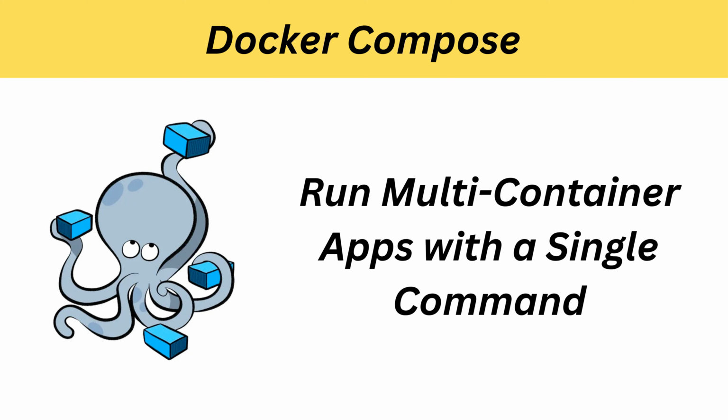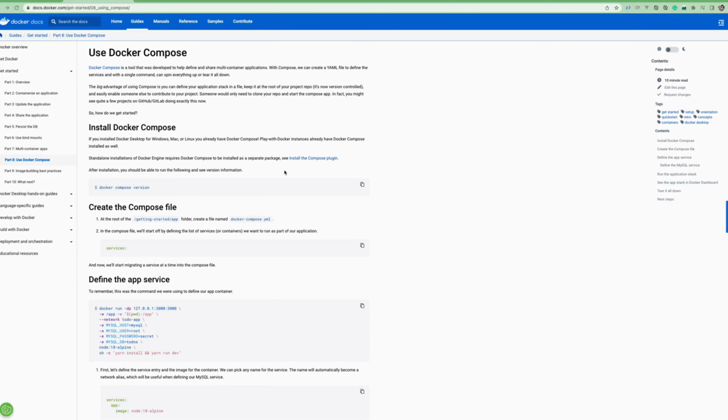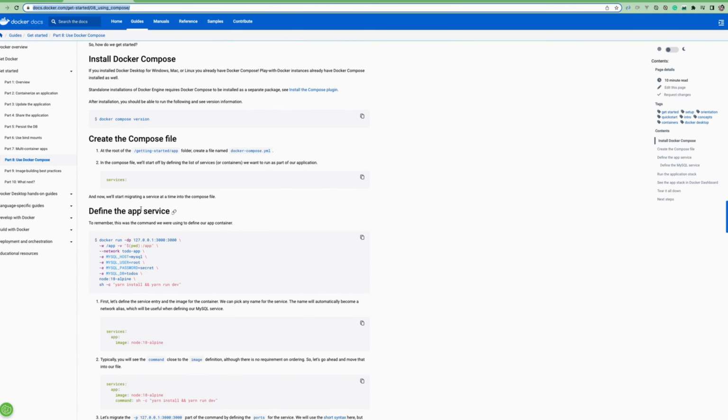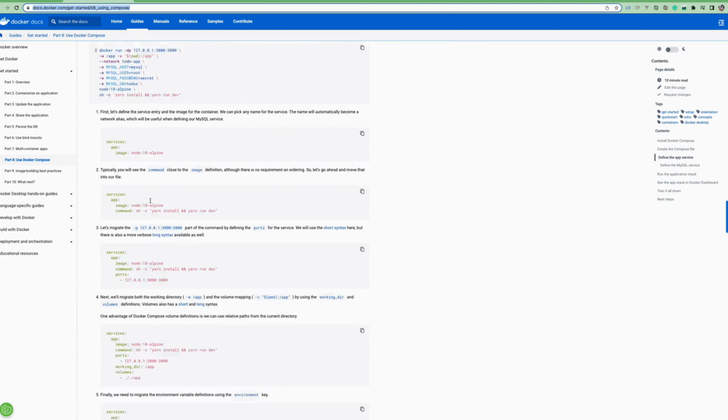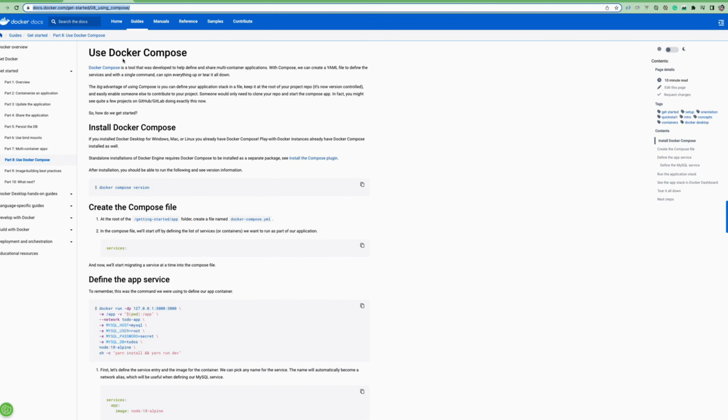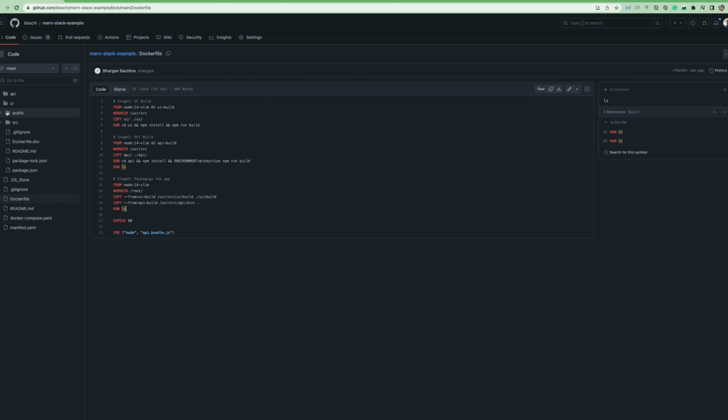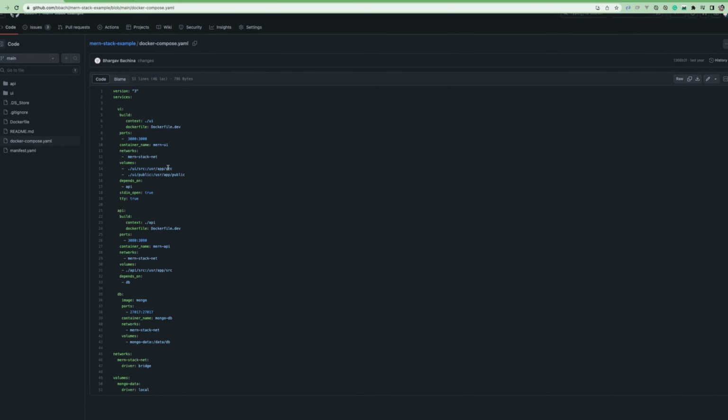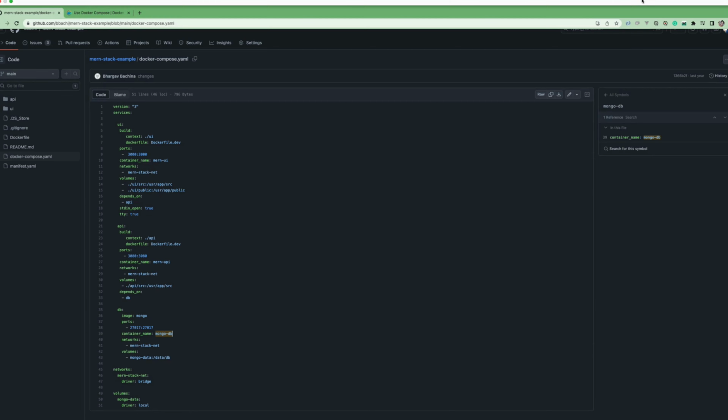So let's go to their docs. In the docs, you can see how to install Docker Compose, how to create a Docker Compose file, and the services. All that jargon, you can find on this page. So let's go to our example project, in which we have defined a Docker Compose YAML file at the root. If you look at the YAML file, we have defined multiple services here: a UI service, an API service, and a DB service. All these services can be run with a single command, and all of them can be killed with a single command. That is the advantage of Docker Compose.